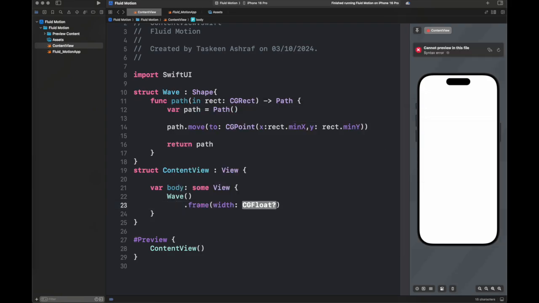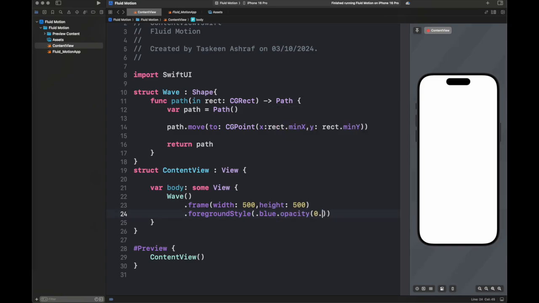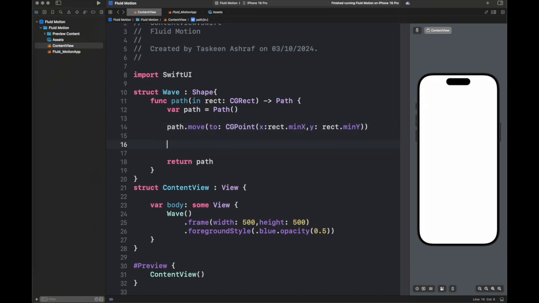So we are going to use path here, and after that we are going to move the path to the point from where we need to start drawing this shape. So let's give it some color and frame width and height so that once it's being drawn on the screen, we are clearly able to see it inside the preview.